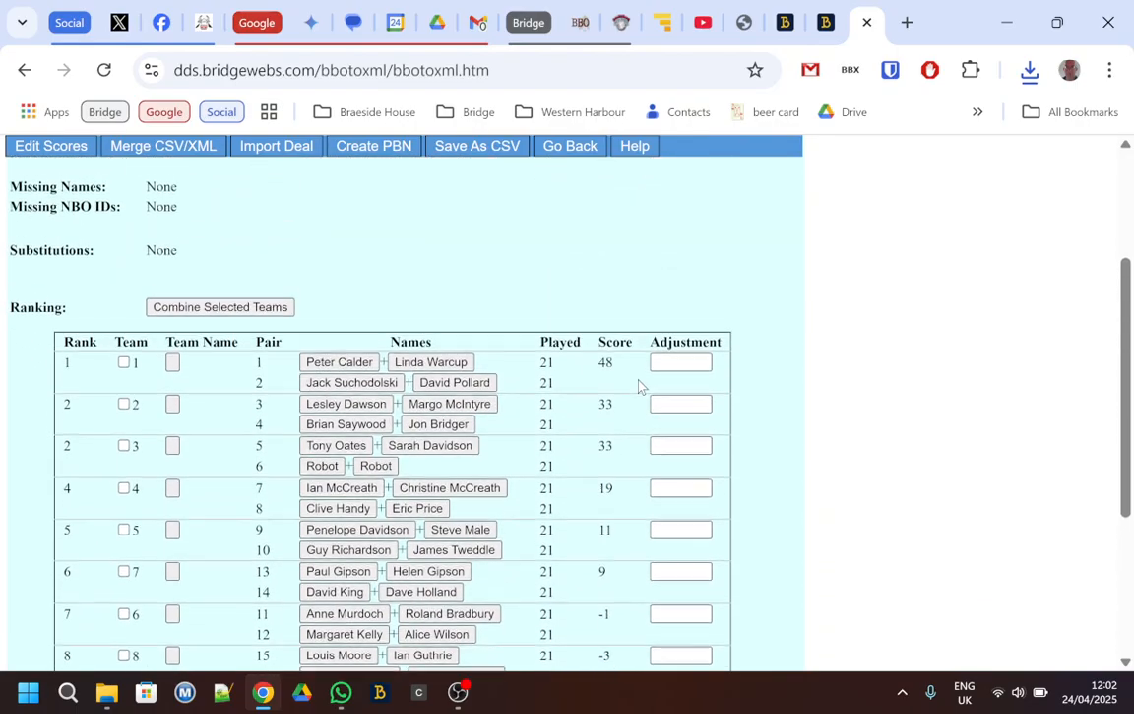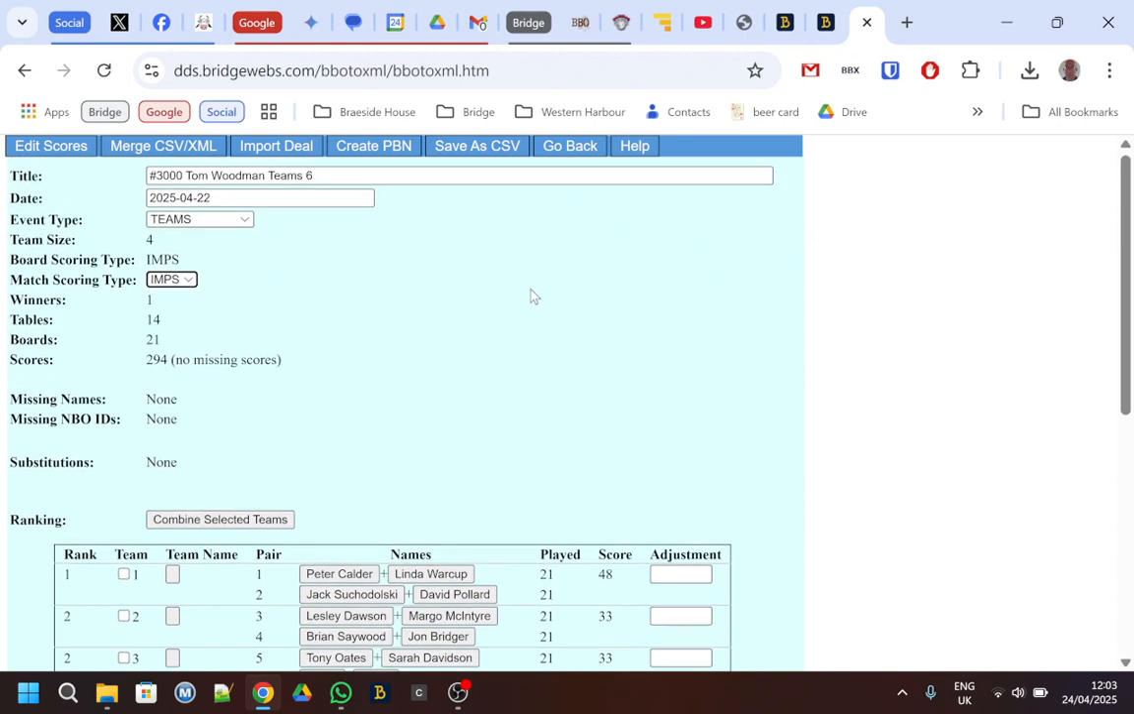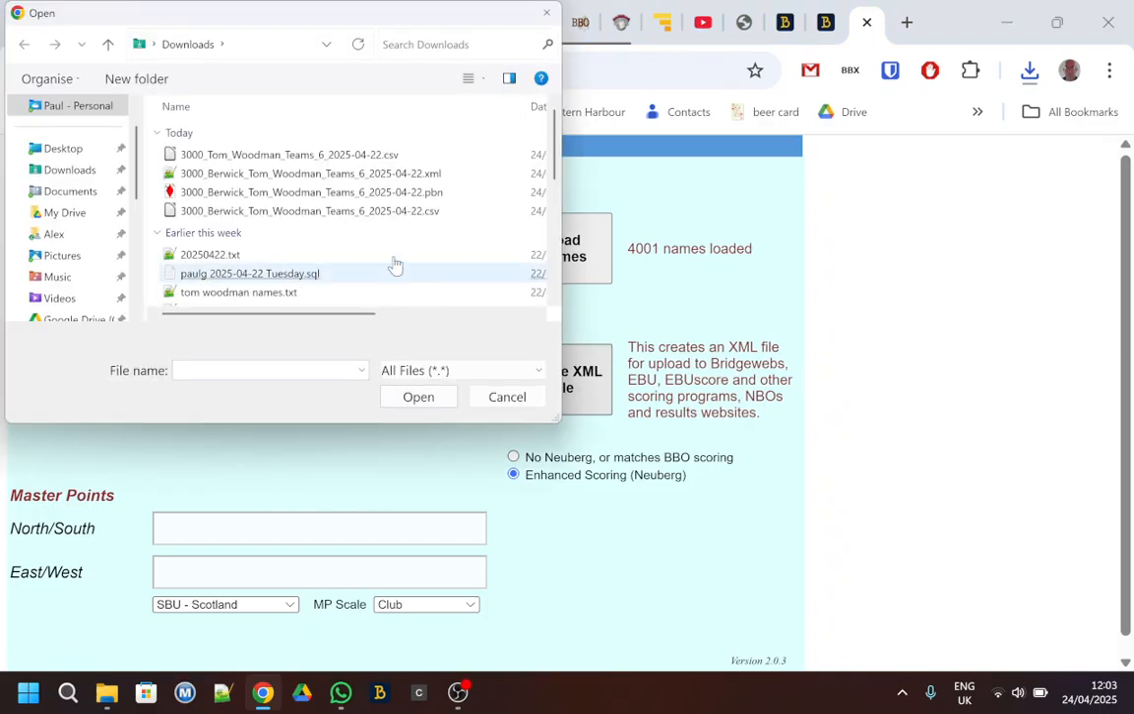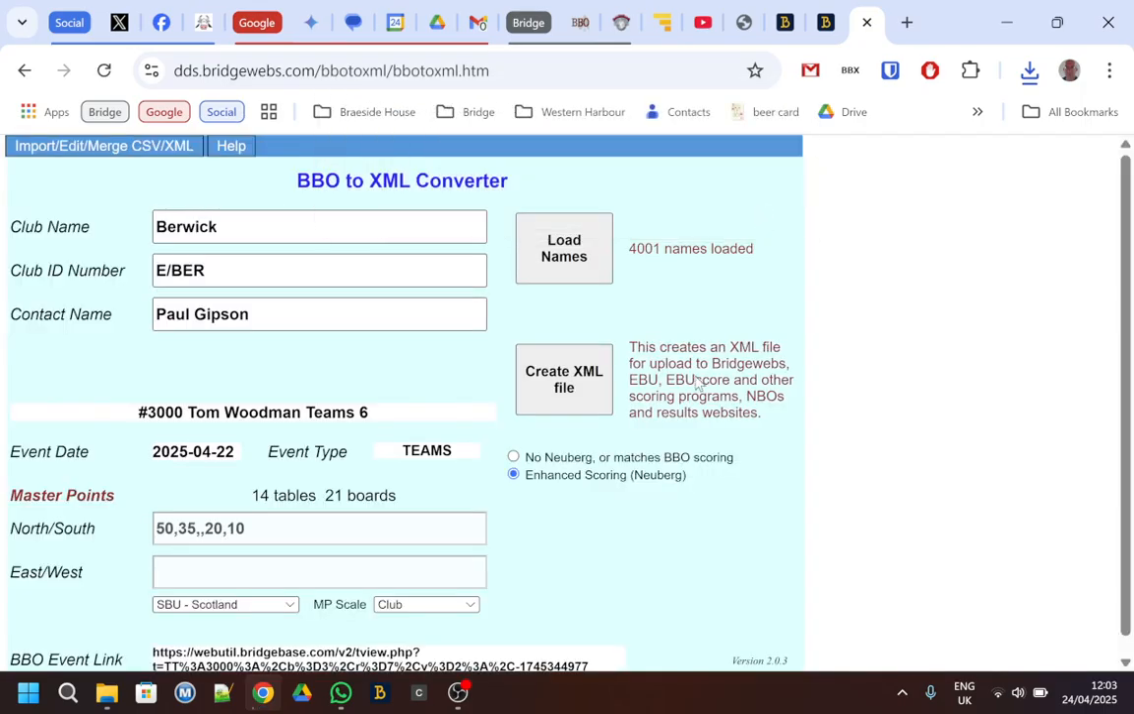Having done that, if for instance you have robots in pairs events, there's another video that shows this: for pairs events, you can delete the robots, and this is the method that you do for that. So having done my change, I'm going to save it as a CSV file, and that goes into my downloads directory. I'm going to go back, and now I'm going to create an XML file, and you'll see that because I took Berwick out of the name, it's just the name of the tournament.csv. I'll click that, and that will create a new XML file.